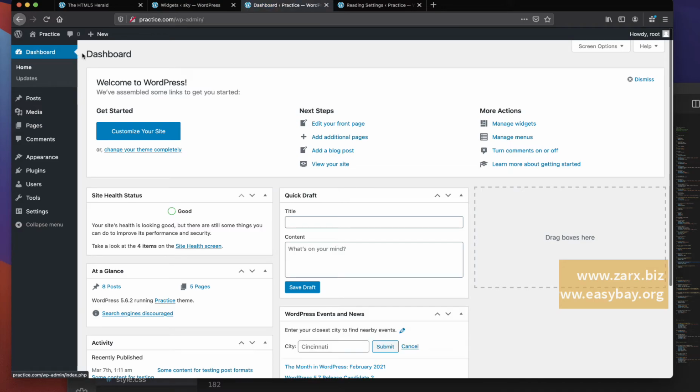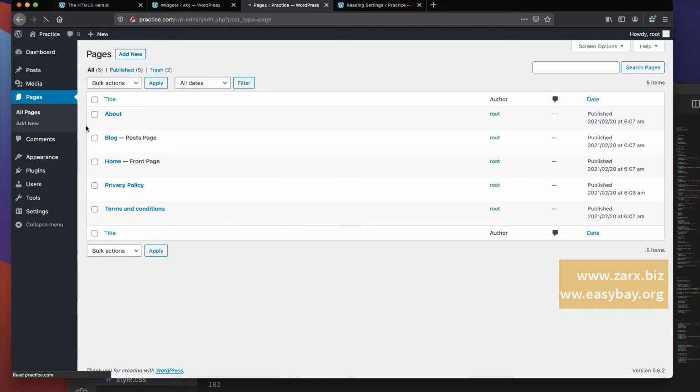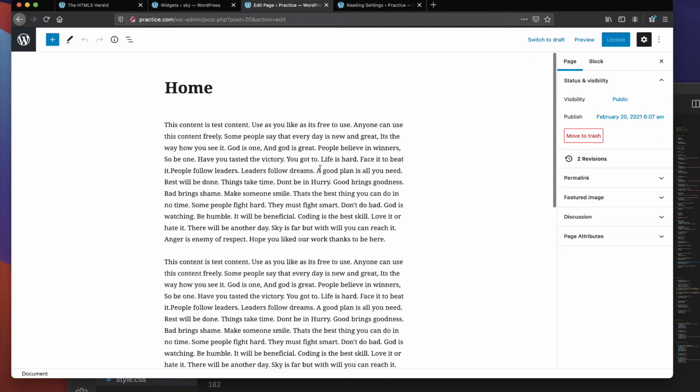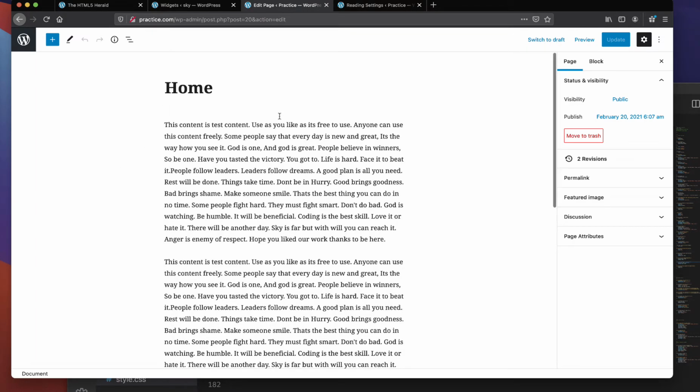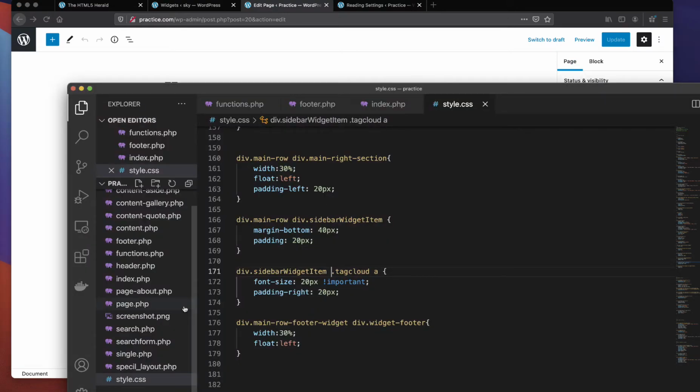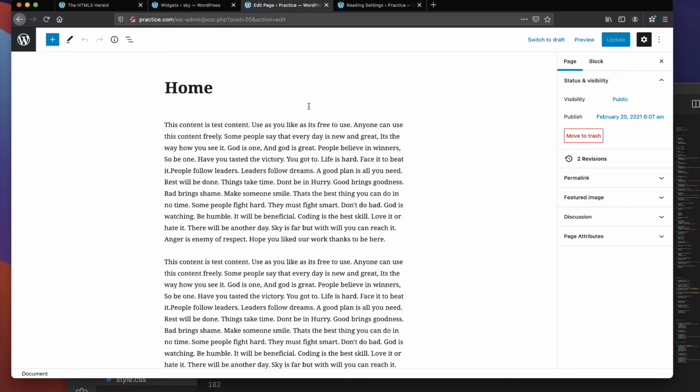If I go to dashboard, pages, all pages, here we have home page, and it is currently set as a front page. It displays on this page as well, and here you can see the blog page displaying the posts. If I edit it, you will see the content, and whatever content you have here is going to be displayed on your front page. But if you want, you can edit it further programmatically. We can create a separate file for our front page. So let's see how we can do that and display some content differently on our front page.